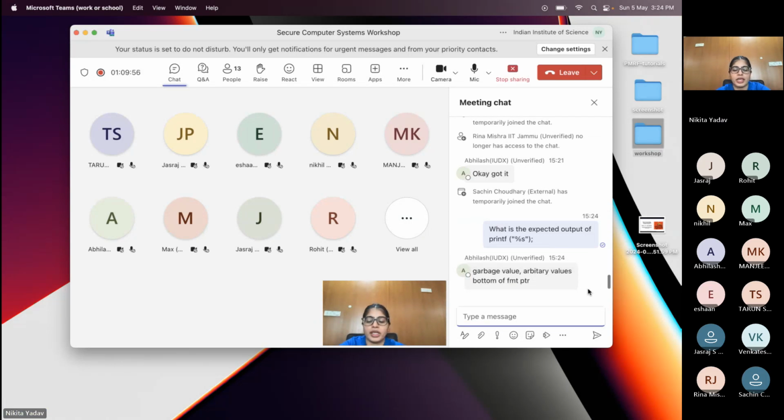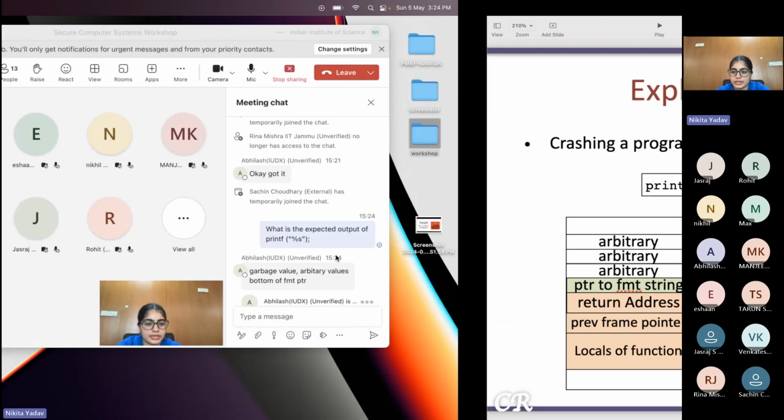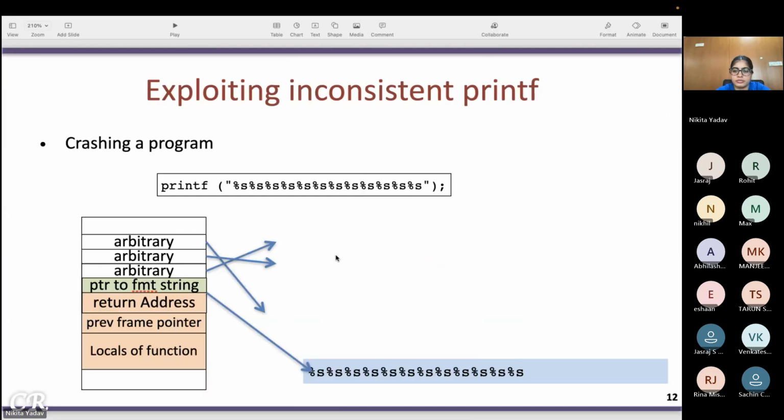Okay, anyone, any other answer? So to understand this, let me give a hint here. The hint is, what does the percentage s specifier do? How will your printf function behave when it sees this percent s format specifier?